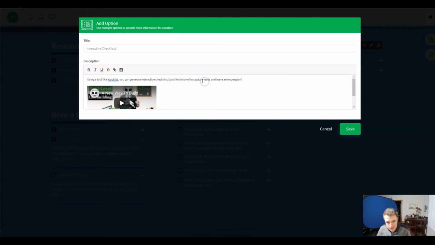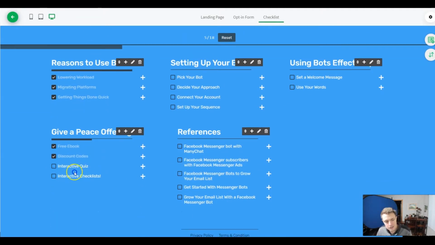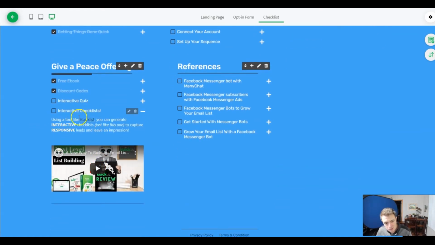It's a basic editor to capture leads and leave an impression. Interactive. And then we'll do responsive, because we all know leads are only as good as they are responsive. And then we'll click save. And now we've got our new checklist item, interactive checklists. Now I probably shouldn't have the exclamation point there, but using a tool, and then there's our affiliate link. Look at how easy that was. We've got interactive checklists. We have our video right here.